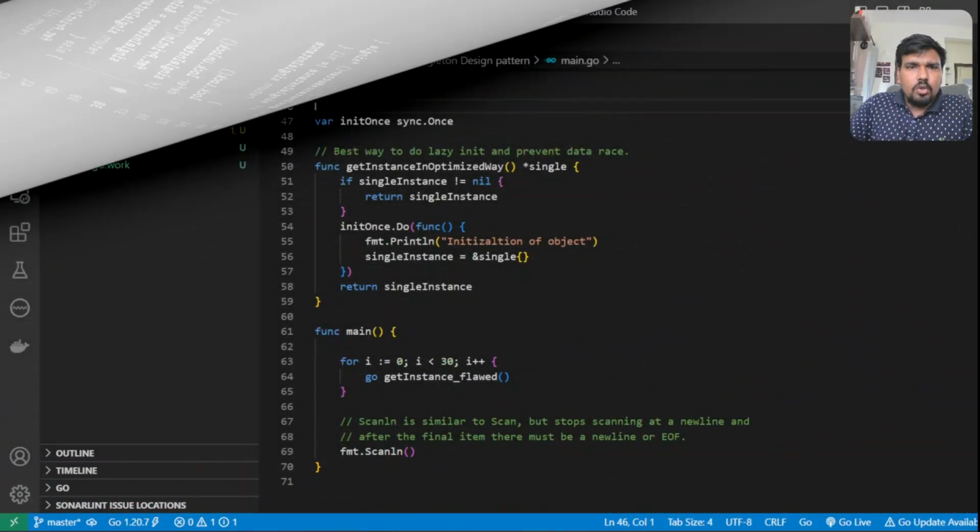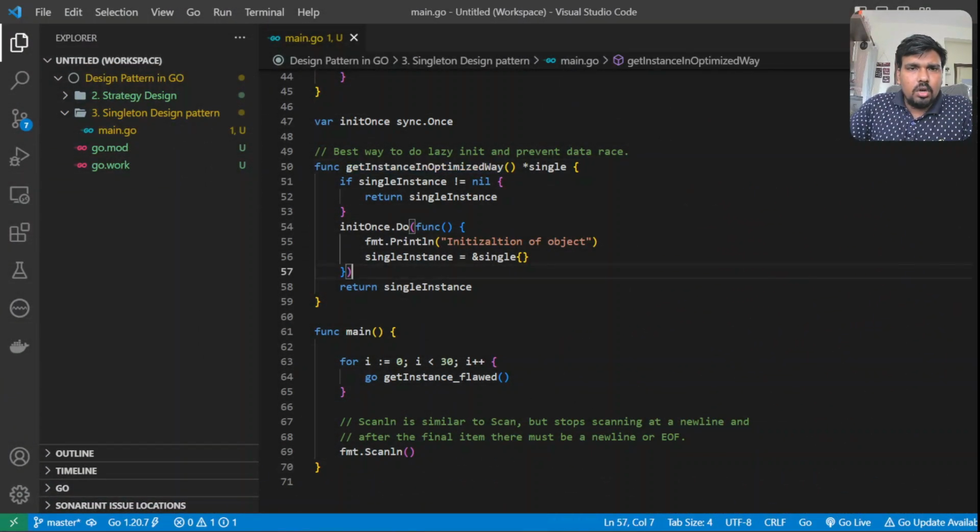All right, so here we have the third approach, which is called the sync approach. This is very specific to Go, wherein I'm using the sync package. From the sync package, I'm using Once. So I'm basically creating a variable out of it, and this variable will have a function called Do, which takes an anonymous function, func, which has no inputs and returns nothing. And within this function itself, I'm going to initialize my singleton object.